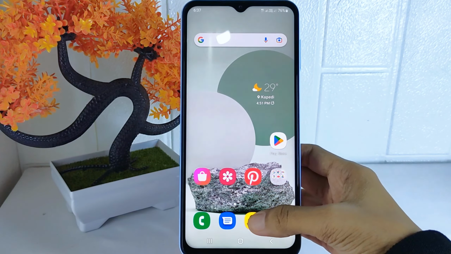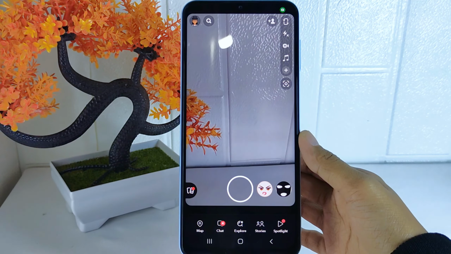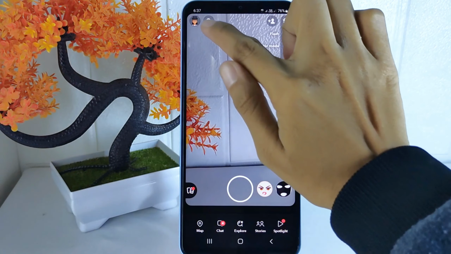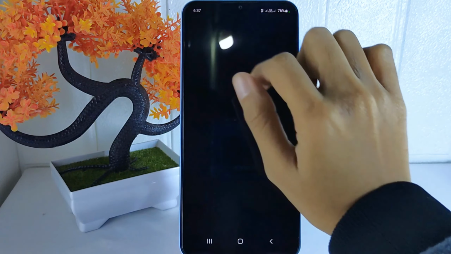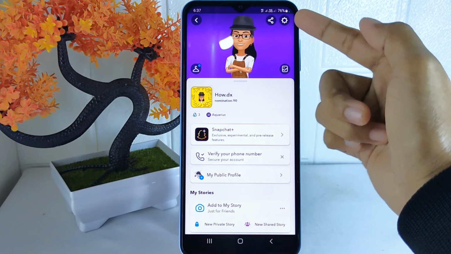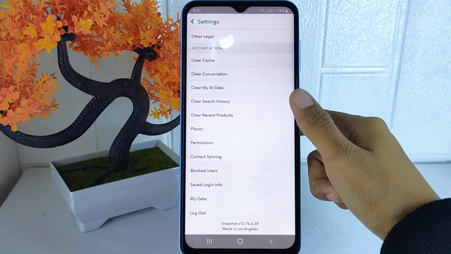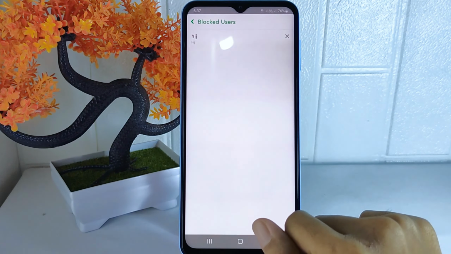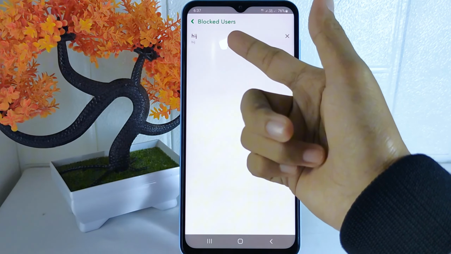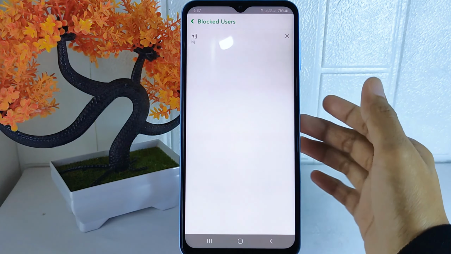Firstly, go ahead and open the Snapchat app. Here, enter your profile page. After that, you can click the settings option and then scroll down until you find blocked users. Tap on it. Here you'll find the blocked users on your Snapchat account.